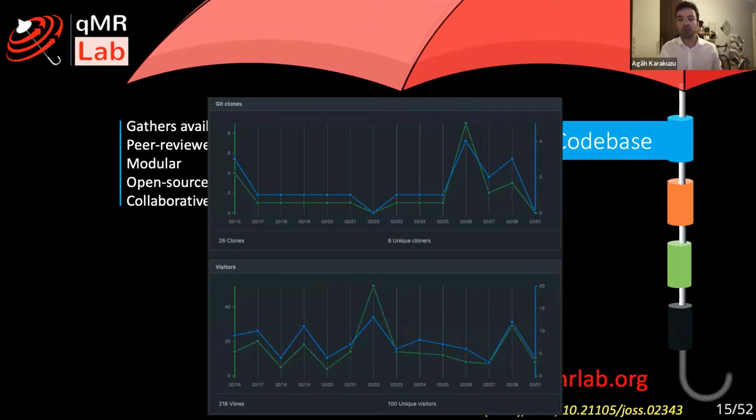We have more than 20 contributors, and qMRLab is being used by a variety of disciplines, from neuro to musculoskeletal imaging to gastrointestinal imaging, or even in the field of botanics. It was really interesting. Someone did a T1 mapping on a leaf.